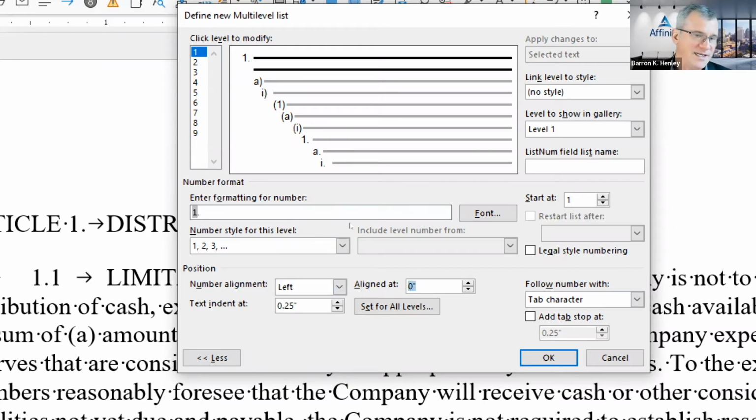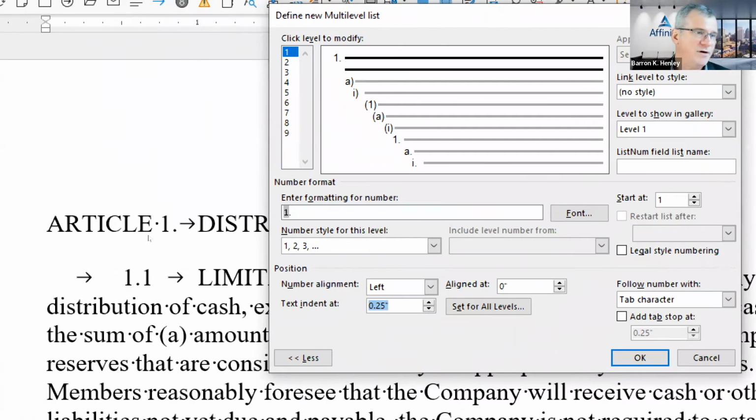But these settings I can easily explain. This means how far away from the left margin do you want the first line of your paragraph to be? And this is how far away from the left margin do you want the second and subsequent lines of the paragraph to be? So if I move over here, if we were doing level 2, which we're going to do in a minute, you'd see that my first line is moved over a half inch, so aligned at would be 0.5, but the second and subsequent lines of the paragraph come all the way back to the margin, so the text indent at would be a 0. And you can experiment with this.